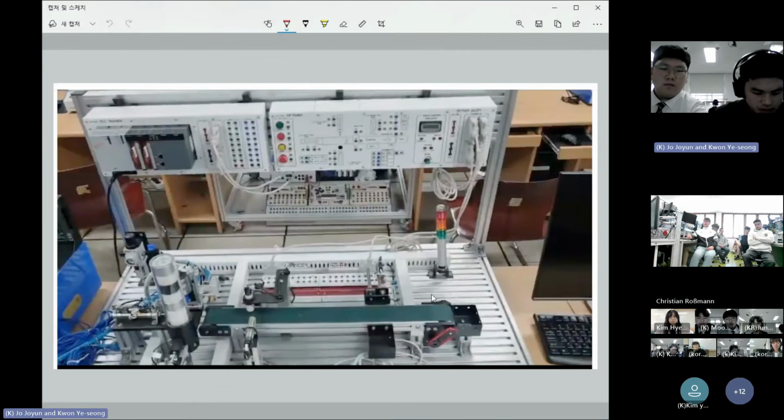Next, the switch. The switch is used to start or stop the automation system. When we press the switch, the system powers on and the green lamp lights up. If there's a problem, we can also use the switch to reset the system.